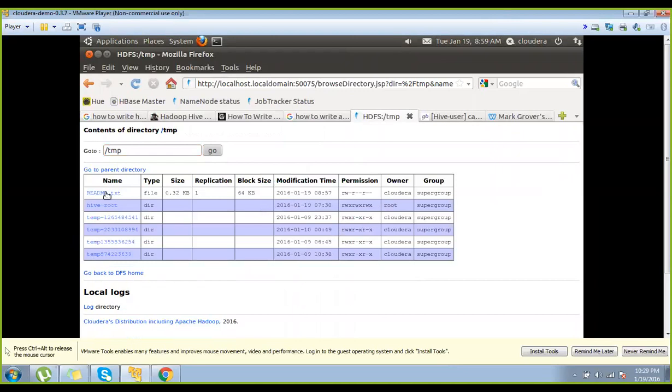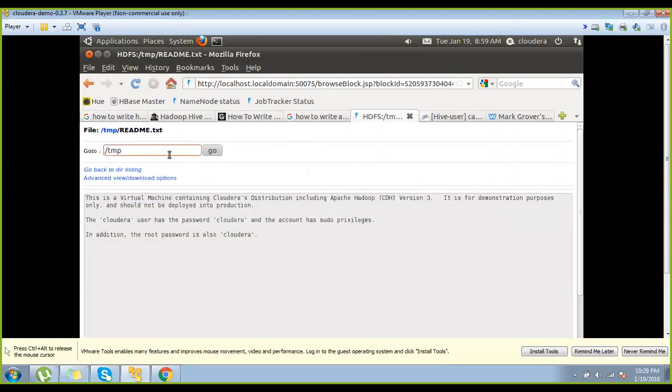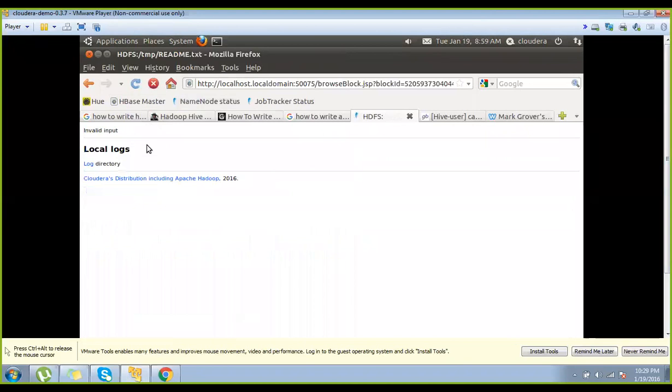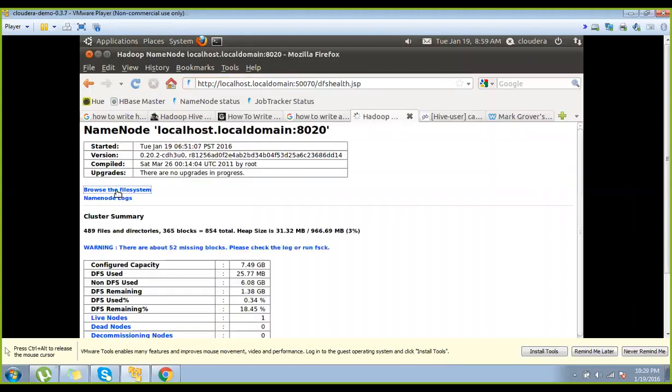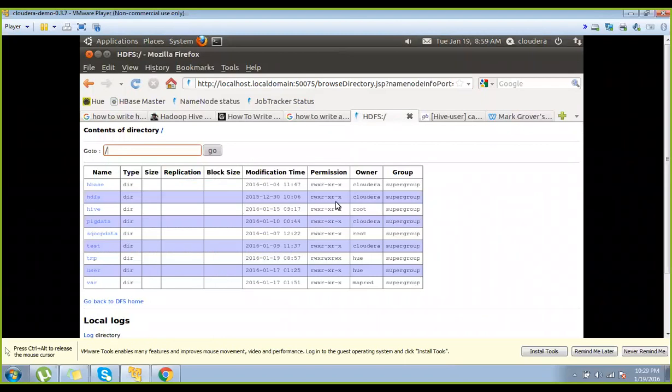Can you go to the root folder once again? Just remove that temp and then go. Just root. Sorry, where did you reach? Come to that 50075 and then enter. Browse the file system. So that's it. This is exactly the root.